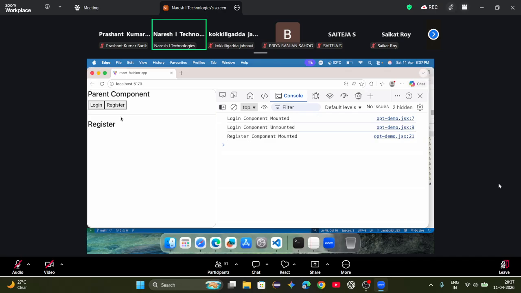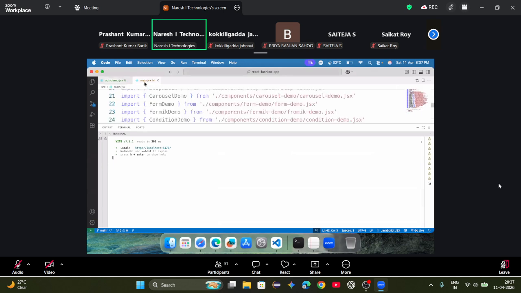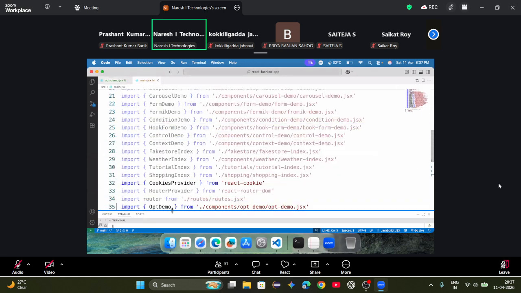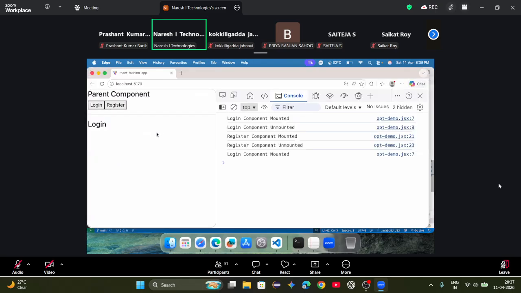So when I click login now, what will happen? First register will unmount. After that login will mount. And remember, to test this, make sure that in main, React strict mode is removed. Don't put the strict mode. Understood? Because if strict mode is there, it will execute two times. We need to remove the strict mode. Then you can see clearly the mount and unmount phases.